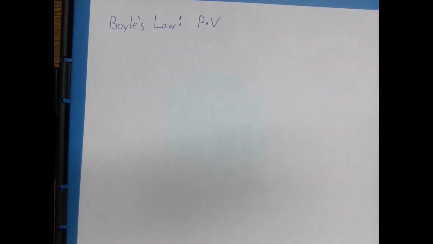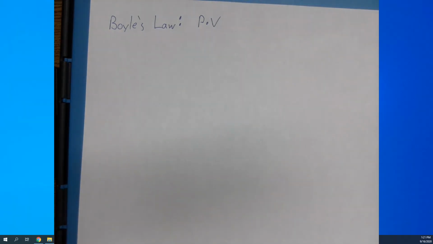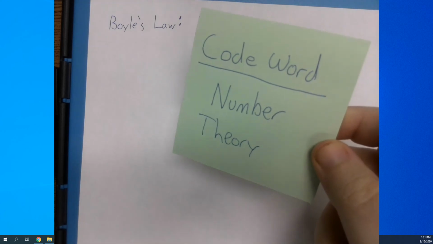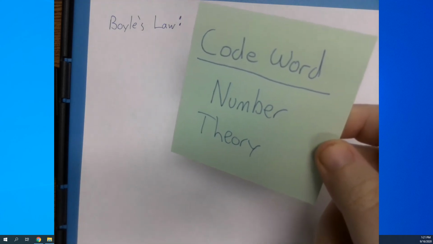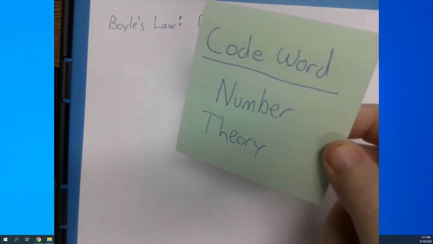and let me turn this off real quick. That's a good time for a code word. Here's the code word. There's the code word.